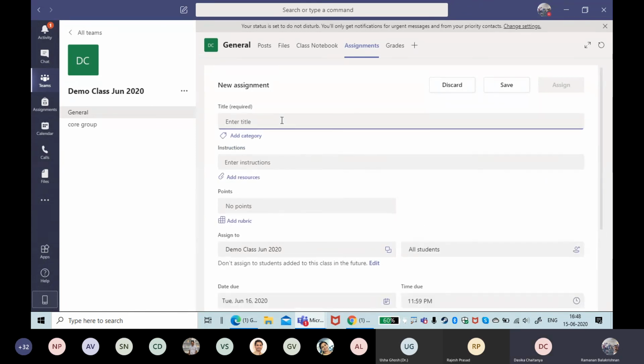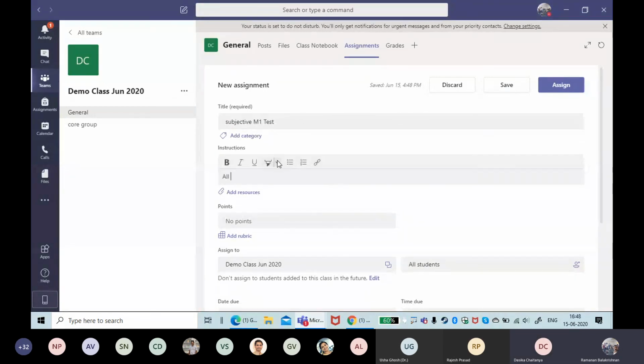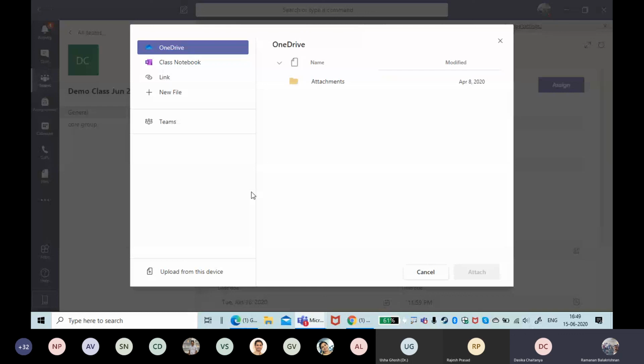So let's say I want to create a subjective type M1 test. And after this, I give my instructions, which is, let's say, all questions are compulsory. Now, here it says something called add resource. Now, resource could be reading materials, resource could be case study materials, or resource could be the subjective type question itself. How will I do that?